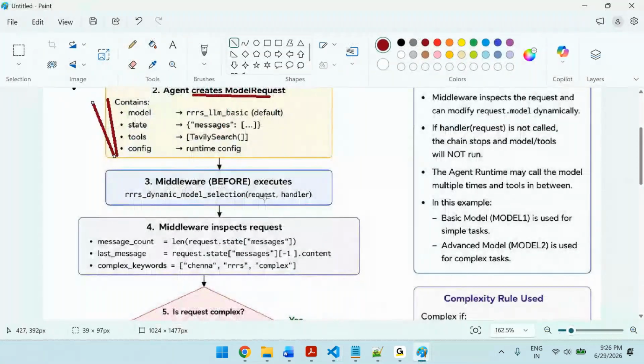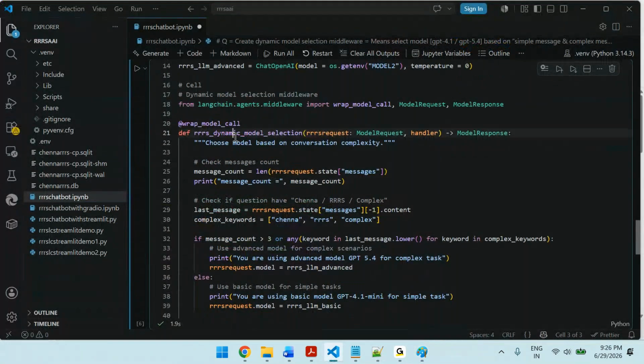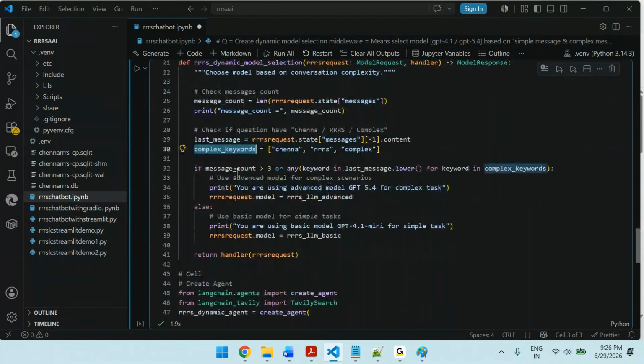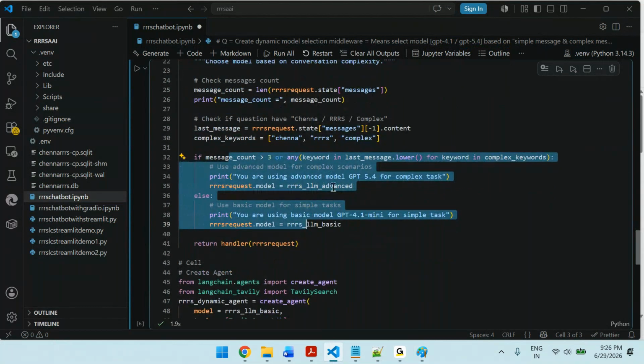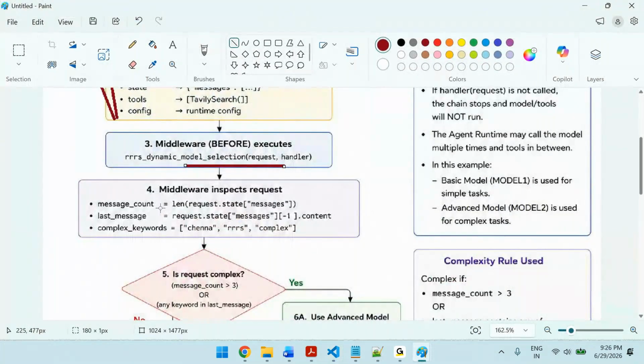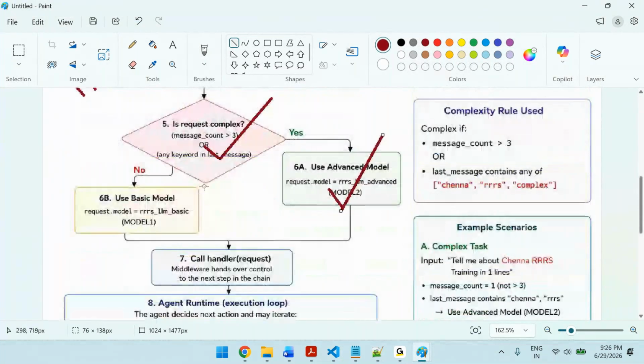Then it will go to the middleware, whatever we created. In the middleware, what do we have? Counting the messages, checking the complex words, then writing the if condition to choose the model. If greater than 3, then costly model. If less than 3, then less cost model.